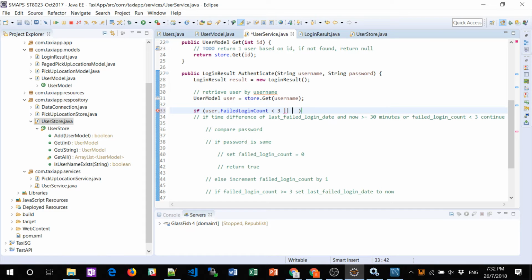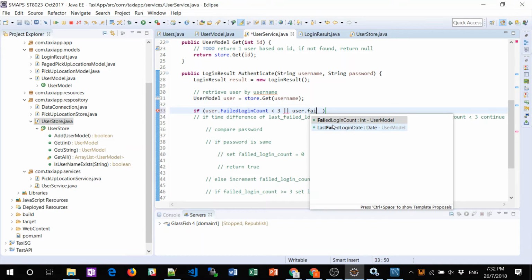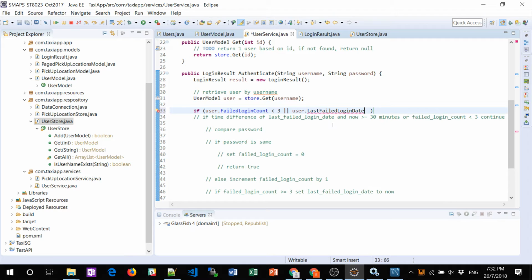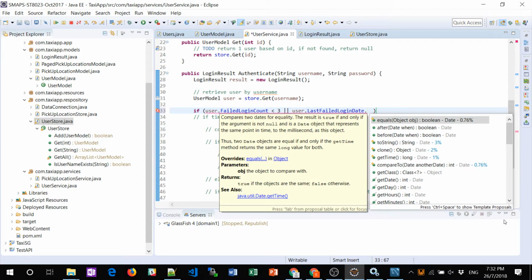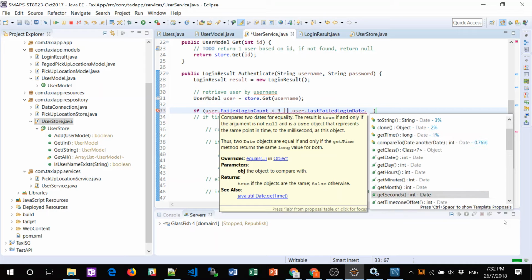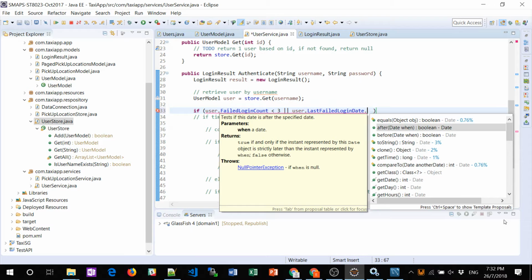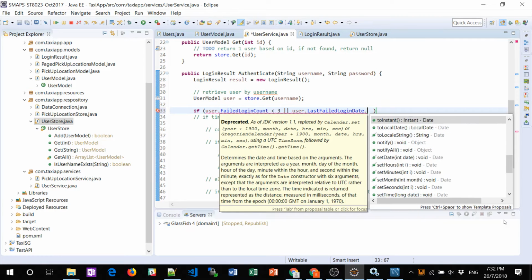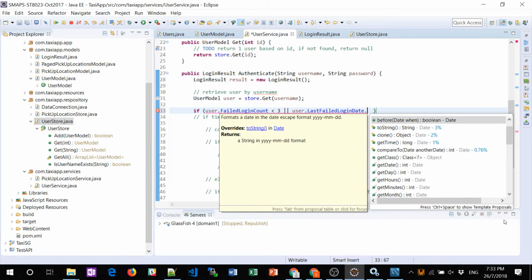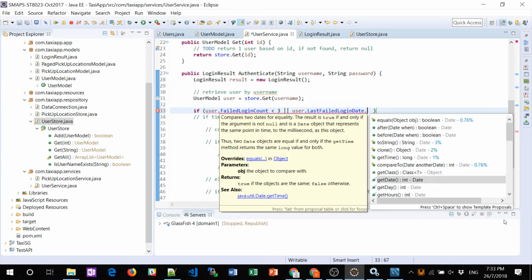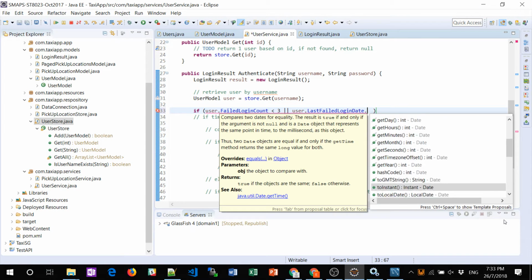user.lastFailedDate, so date time now difference 30 minutes. Let's see, I'm so used to shortcut methods that will give me differences that I'm trying to find one now. Let me see, can I subtract?